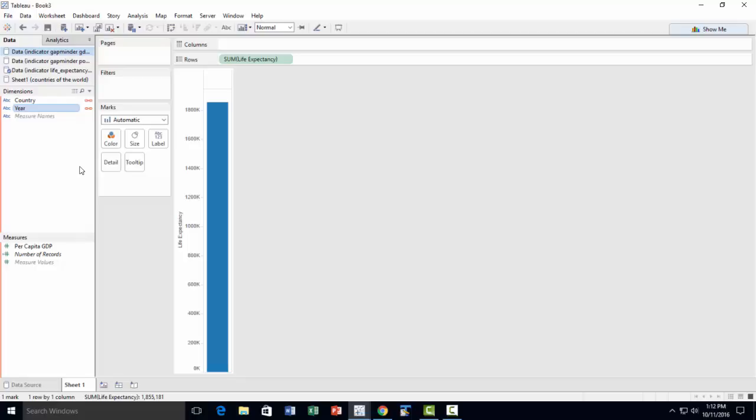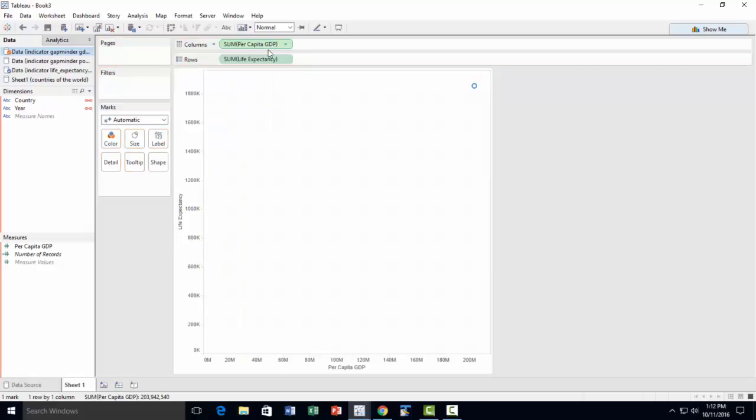Okay. And this is the reason we have to make sure that the column names are similar. So if you use country and year in all of the data sets, it automatically gets linked, blended. So now you bring per capita GDP over here. And of course, now you're going to get a single point because we are doing total aggregation.